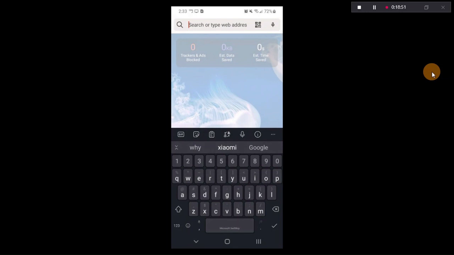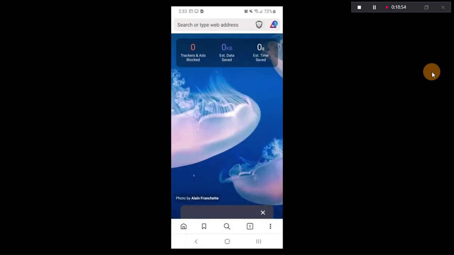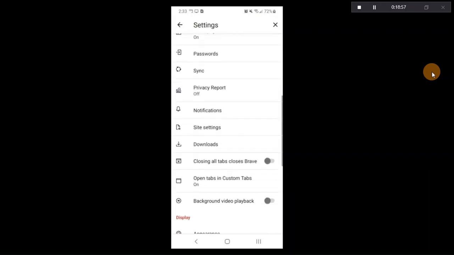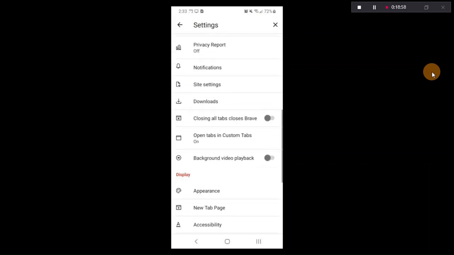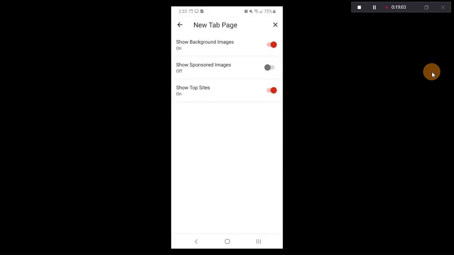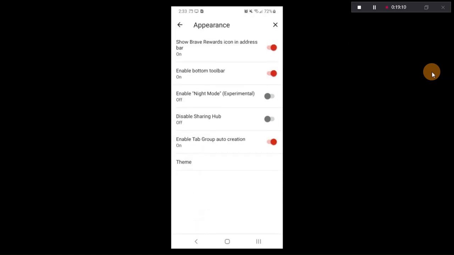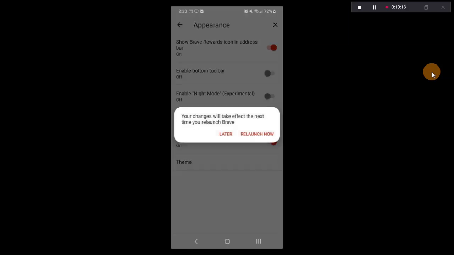You could go into settings. You can remove the ads, because sometimes there could be ads on the new tab page. When you go into the new tab page, you can remove sponsored images. Click later when it asks to restart the browser, because there's other things. When you go into appearance, remove the bottom bar. At least in my opinion, I remove it and remove the Brave Rewards. So then relaunch the browser.